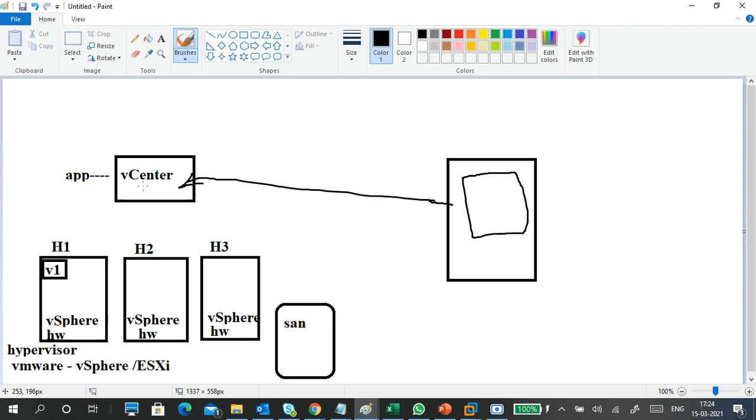I log into vCenter. In the vCenter, how many hosts are there? H1, H2, H3, three hosts. Is high availability configured or not? It's configured. What is the storage name? The SAN disk. How many disks are there? How many LANs are there? How much space is available? I can get all of it. I will get storage information, host information, and running virtual machine information also.